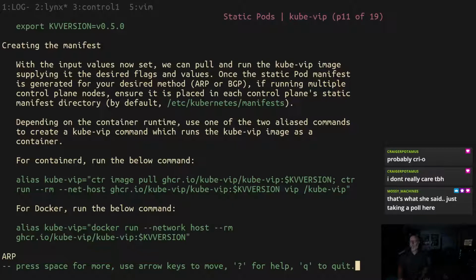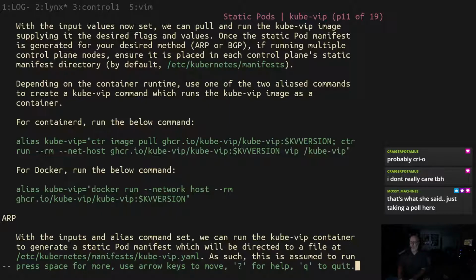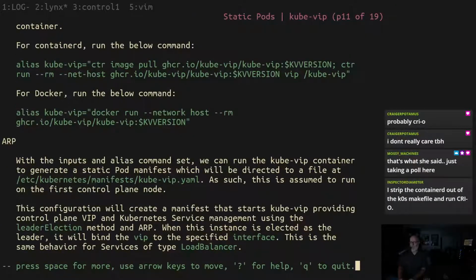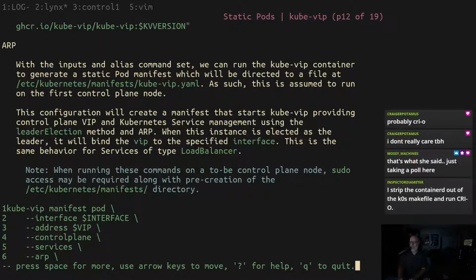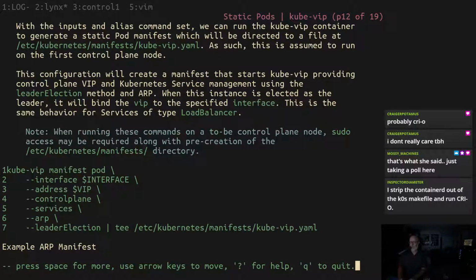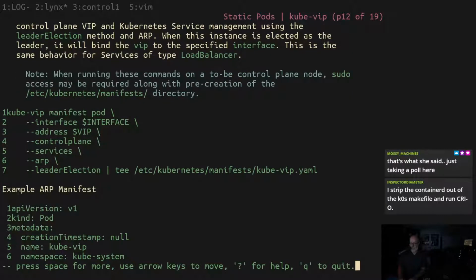If multiple control plane nodes, ensure it's placed in each control plane static manifest. We did that already, Rob. All right, so we just have to do our Docker command, ARP with the input. I'm just overreading the stuff, and then go to kube-vip manifest. So you can actually use kube-vip, which is probably a command that calls into the container, and it makes us a nice happy manifest file, which then can run our static pod, I assume. Manifest kube-vip YAML, so that gets pulled up for that.